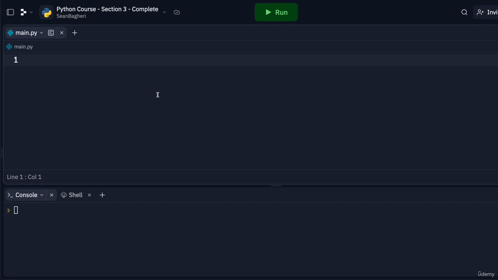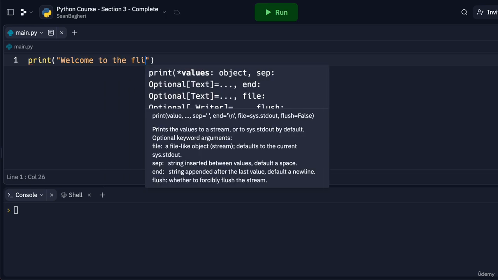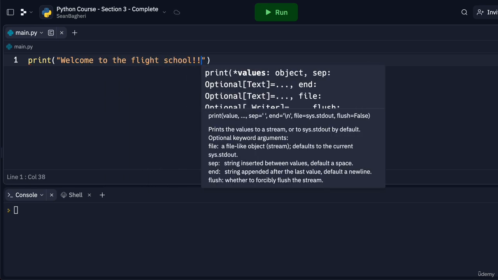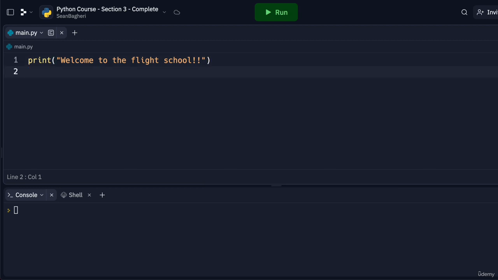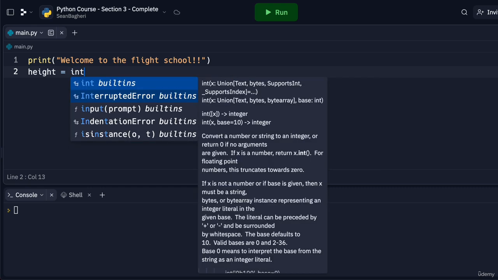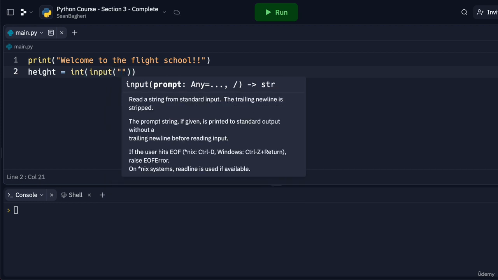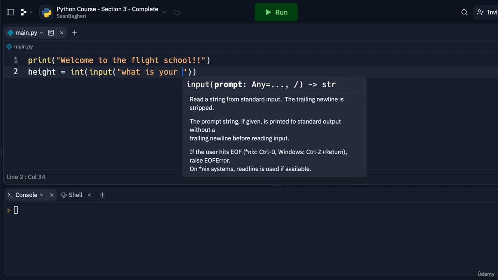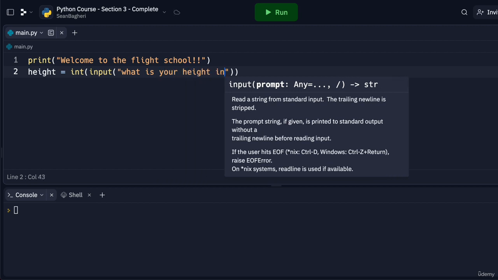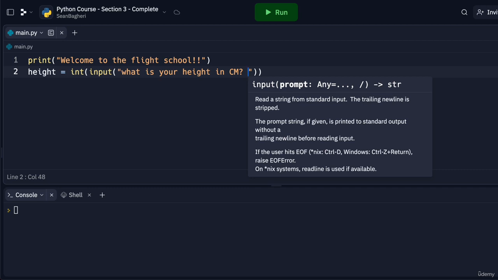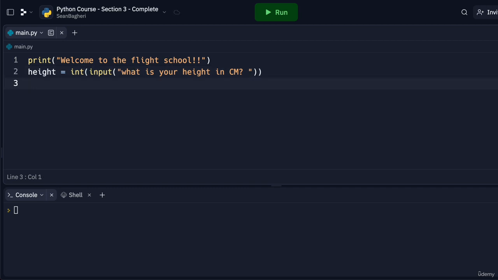So the way this works is that, first of all, let's pull our print down. All right, so we're going to say print welcome to the flight school. Cool. So we're going to take their height. Obviously, that's going to be the first thing. So we're going to start with a variable, and then we're going to make it into an integer, and then input, and we're going to say, what is your height in centimeters? That should be easy, right? So far we already know this. So now let's put our if and else statements to use.